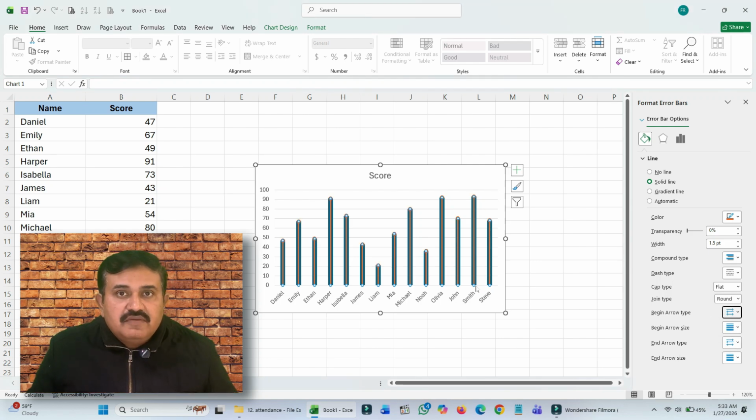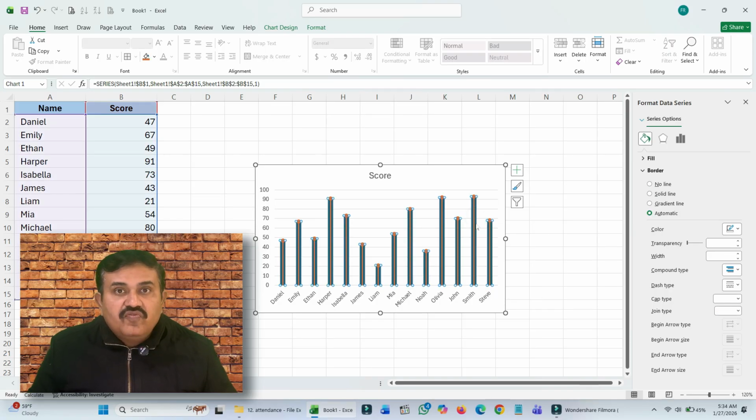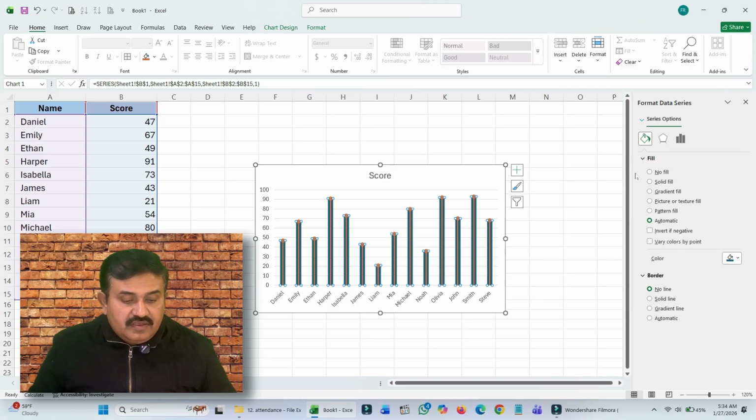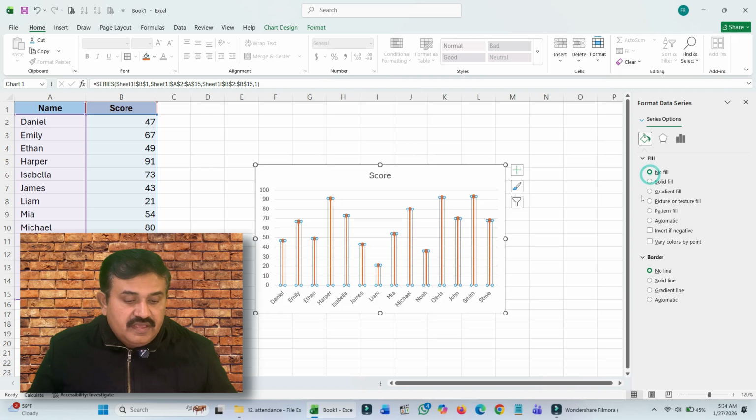Now you need to hide the column bars in the chart. Click to select the columns, go to Format Data Series and then configure as follows. Click the Fill and Line tab. In the Fill section, select the No Fill option, and in the Border section, select the No Line option. I repeat it again. Click the Fill and Line tab. Then in the Fill section, select the No Fill option, and in the Border section, select the No Line option.